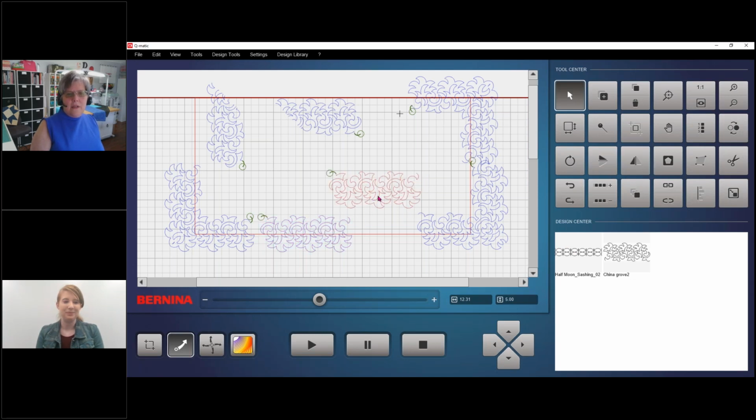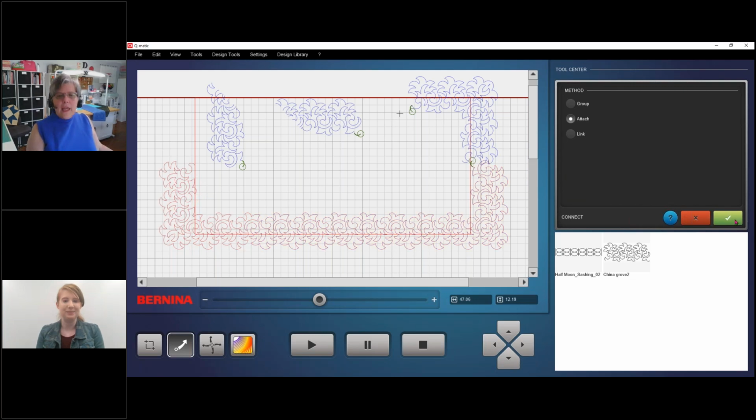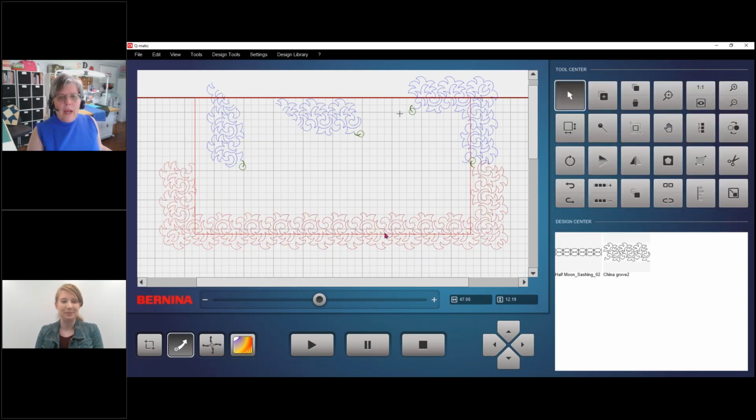Okay. Now I have everything lined up, I think. So these are coming across the bottom and we're going to attach them so that we know they're nice and straight. But there's a little bobble right in here somewhere. So we're going to unconnect them. Say the bobble is right in here.